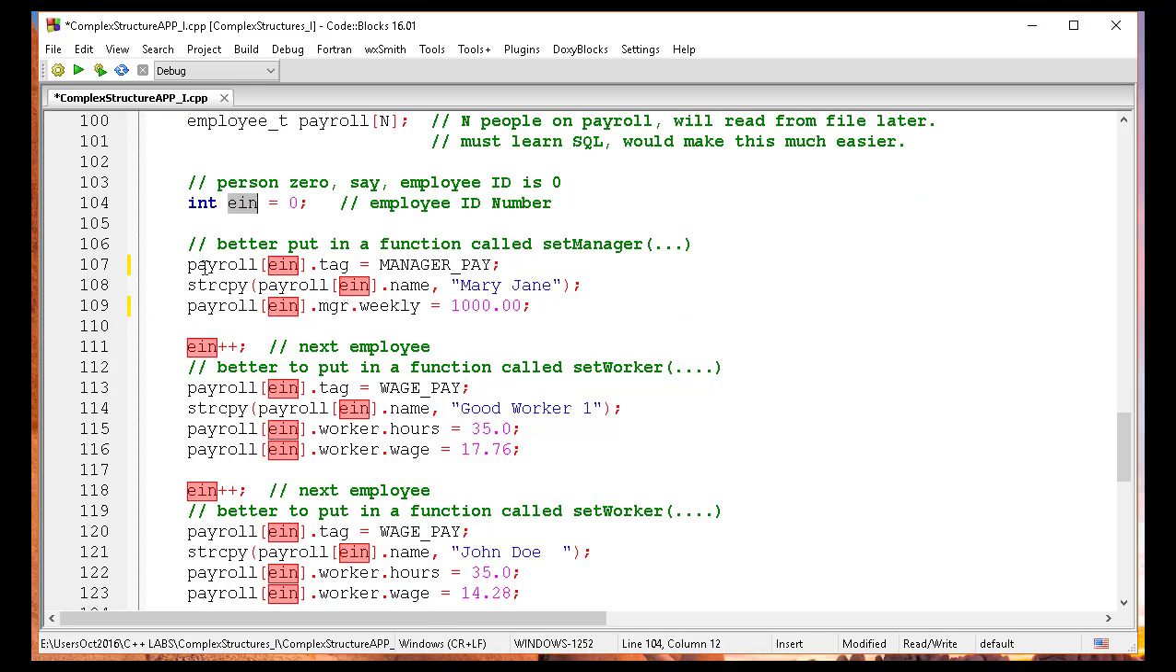So here we have payroll, first employee 0. Set that tag to a manager. Notice I have to use string copy because I have a char star. And I call the manager's name Mary Jane. Mary Jane gets $1,000 weekly, no matter how many hours Mary Jane works.